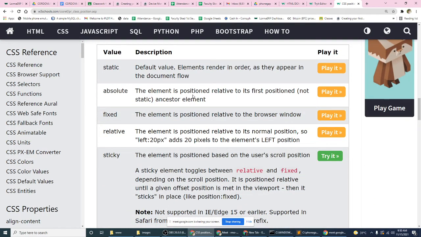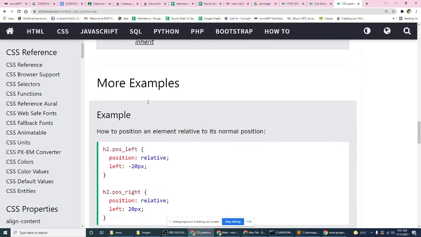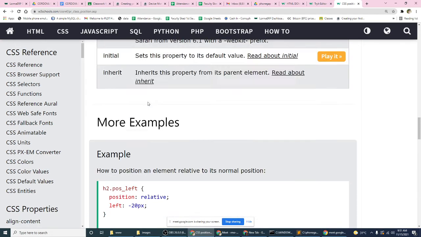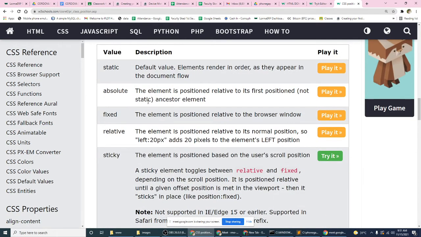Absolute. The element is positioned relative to its first position, not static. So hindi siya static. So once we move our cell phone, the position of the picture should also change. Dapat magbago yung position of the picture.